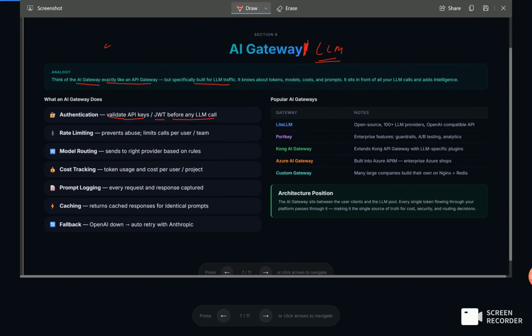Before any LLM call is made. Then, in rate limiting, it prevents abuse, limits calls per user, per team, or per endpoint. Okay. Then there is model routing. What it does, it sends requests to the right provider, OpenAI, Anthropic, Google, based on rules.